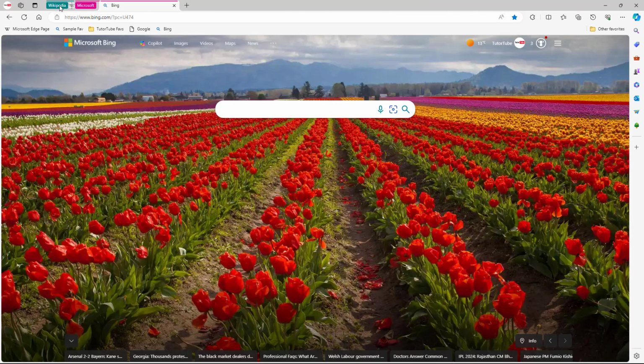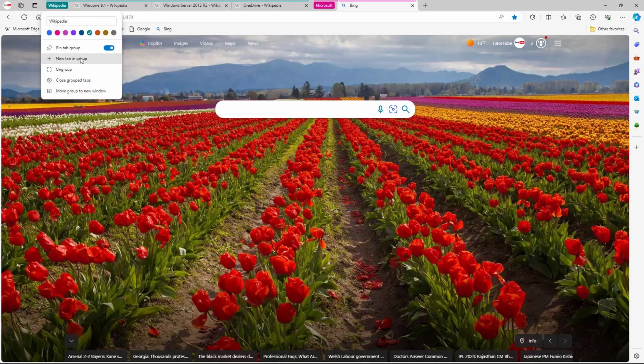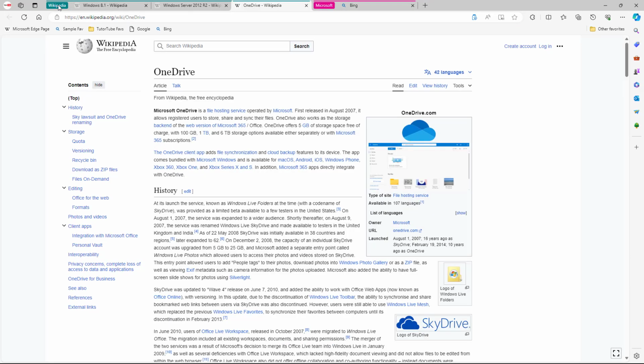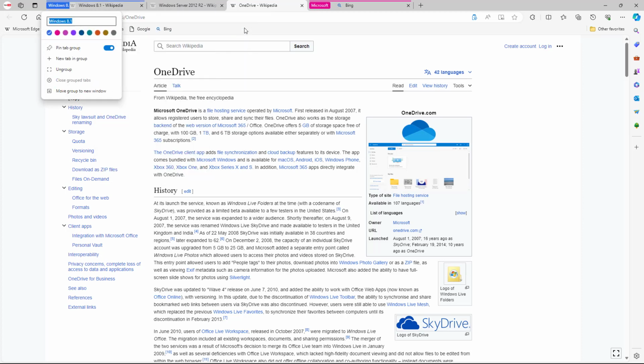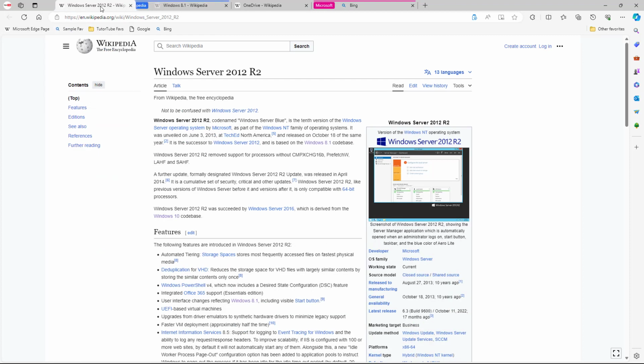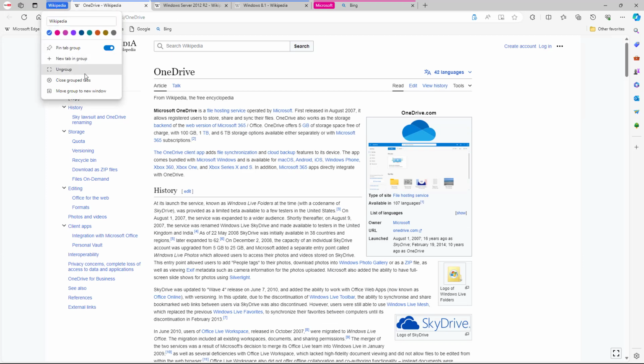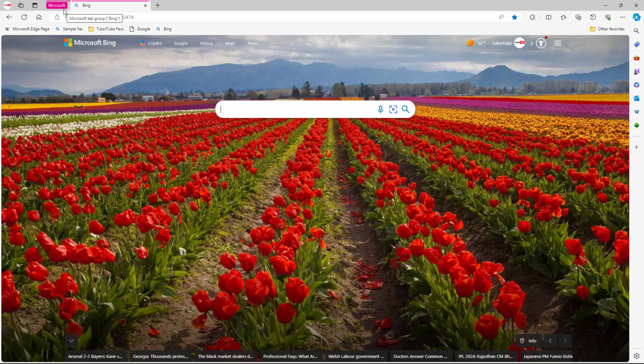You got the Bing and you got the Wikipedia, as you can see right here. I can right click over here, and you can see that I can add a new tab in the group as well. I can even ungroup the tabs over here. Let me add to a new group again and say Wikipedia right here, and add these tabs onto Wikipedia. I can also right click and close the group right here, so the entire thing is closed as well.